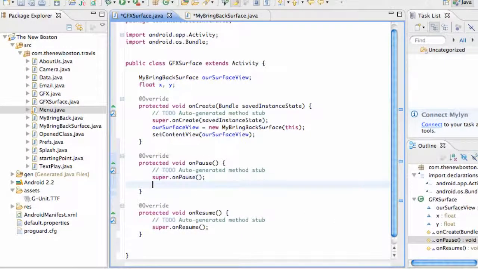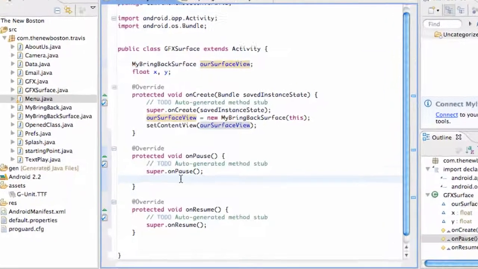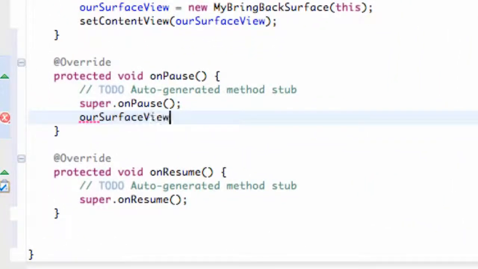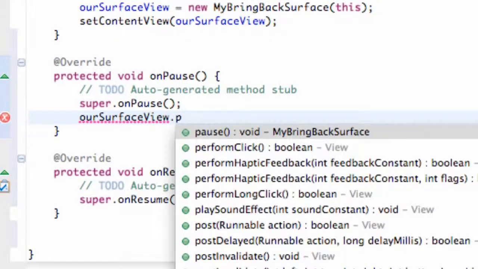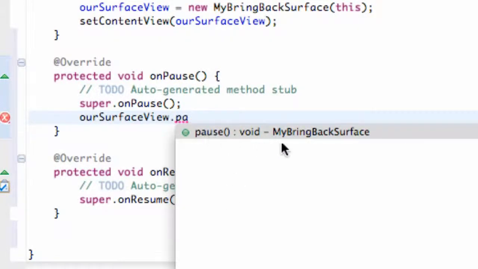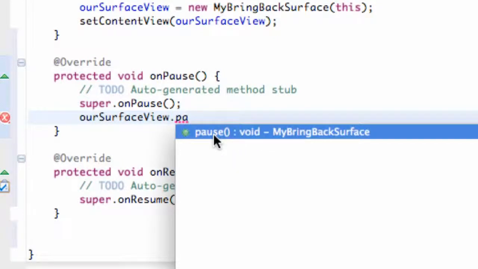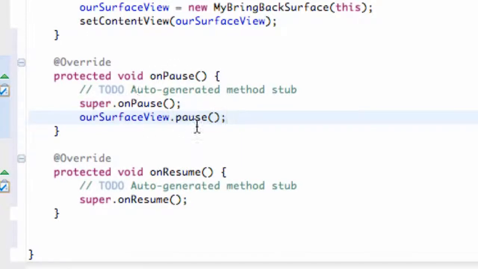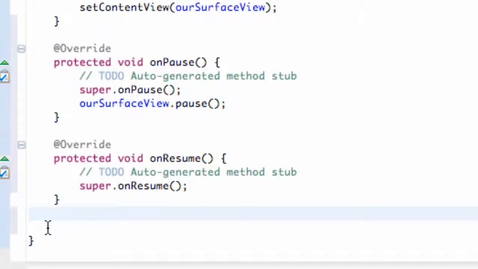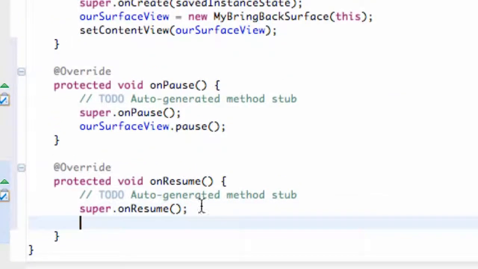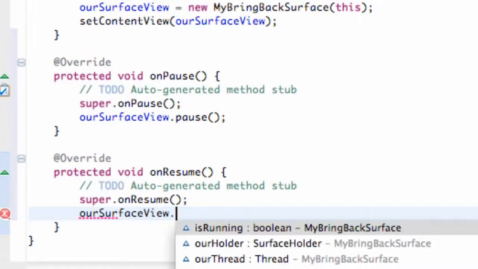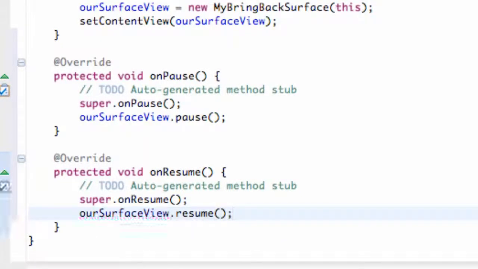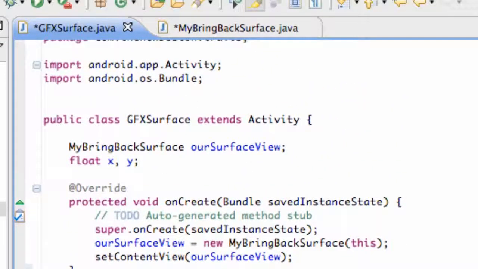So now, since we established our class, which is our thread, the My Bring Back Surface, we can say our surface view dot, and we now have these methods that we can use, such as pause and resume that we just set up. Now these aren't standard methods, these are the ones we just set up. They don't mean anything right now, but we're going to establish what they mean here in a bit. We're just setting up our thread so it will resume and pause and all that good stuff. So again, our surface view dot resume, and there we go. We have that set up.